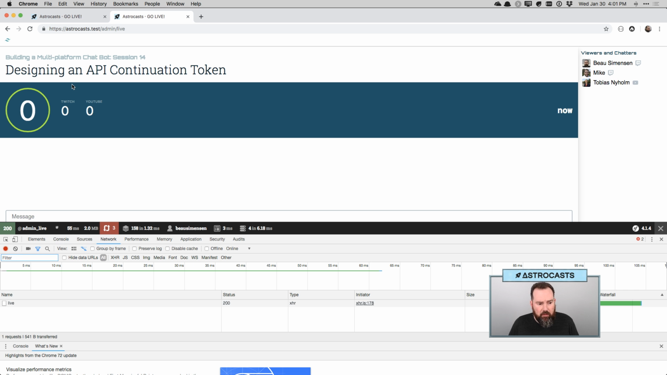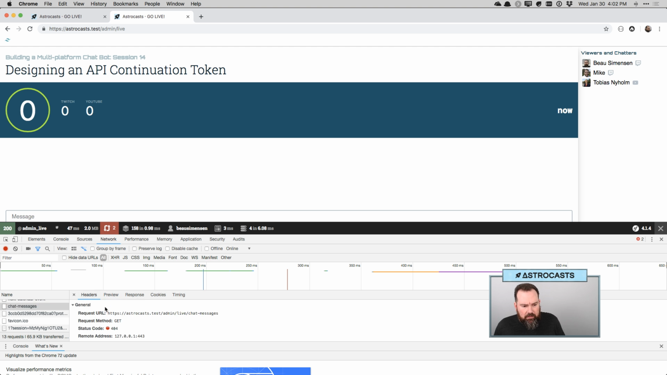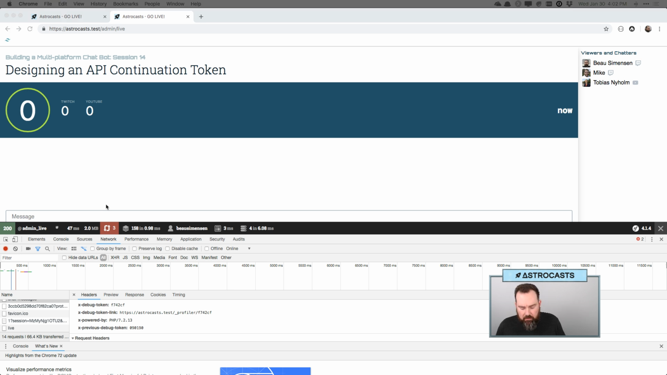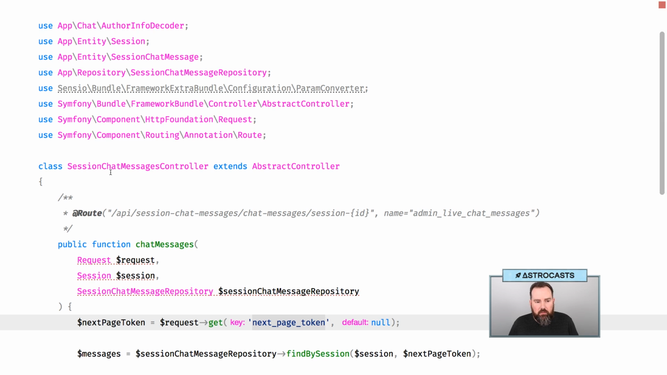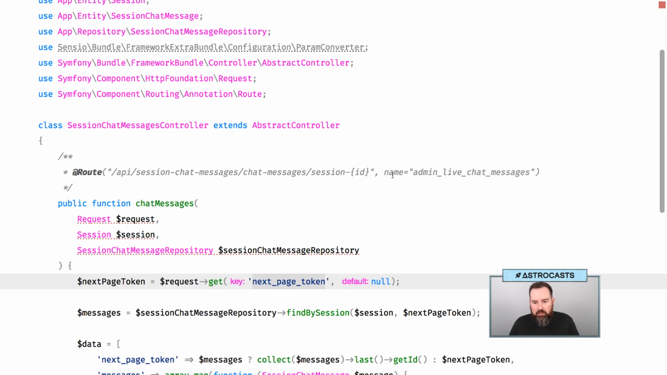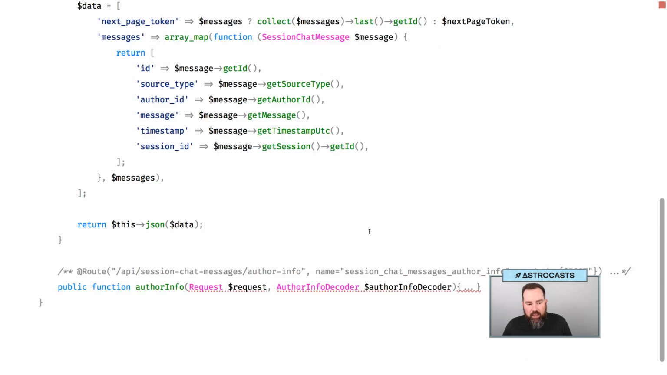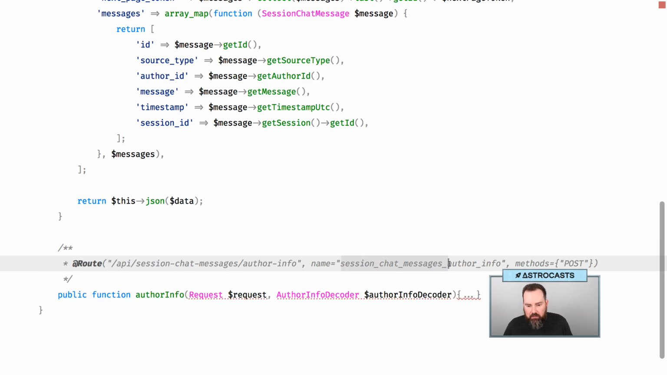So let's check the network tab, see if we broke something else. Chat messages is currently broken. Let's see, what do we get? Admin live chat messages. Interesting. So we get a 404, which is not what I would have expected to see. Let me see if I can pull this up then. All right, so we have the new session chat messages controller. I think this is the problem, that the name is the same from our new controller. I hadn't renamed this to have the session chat messages prefix first.